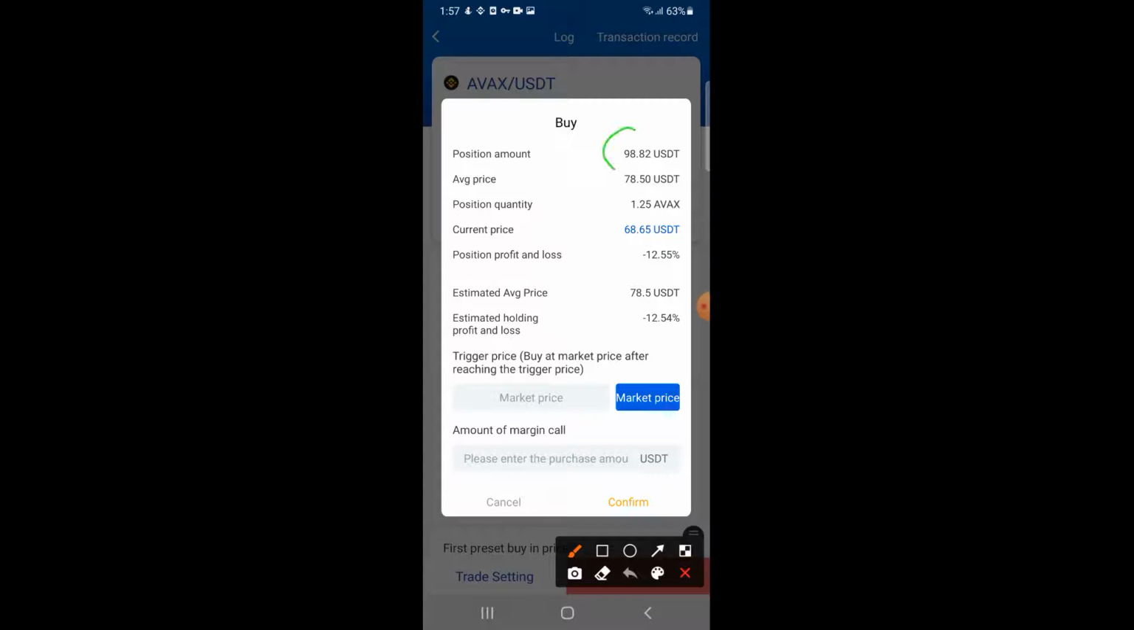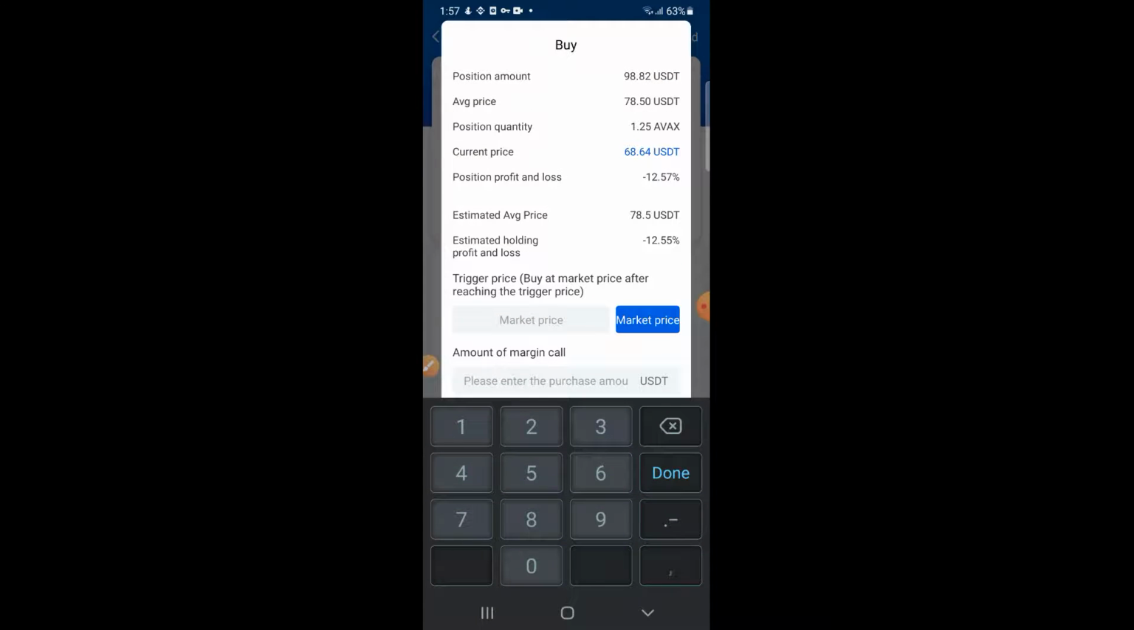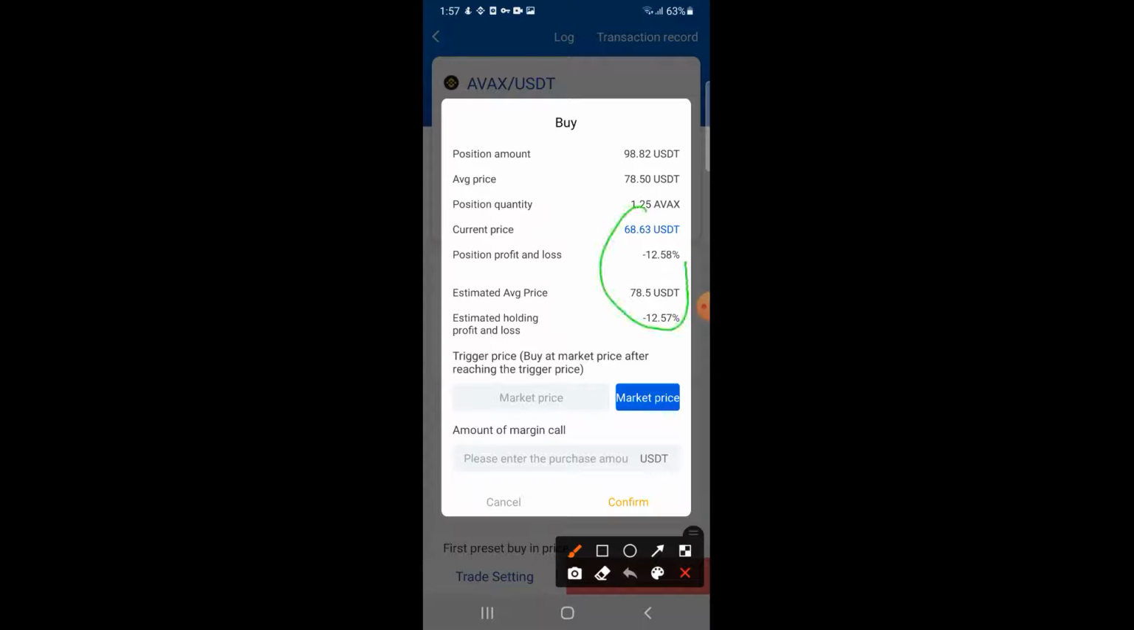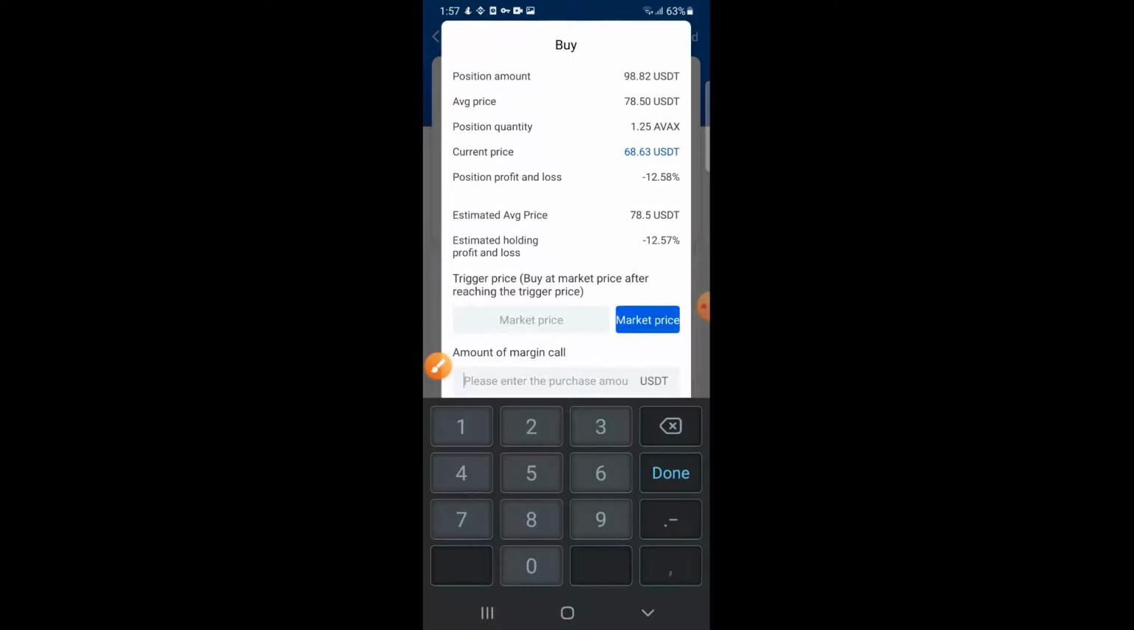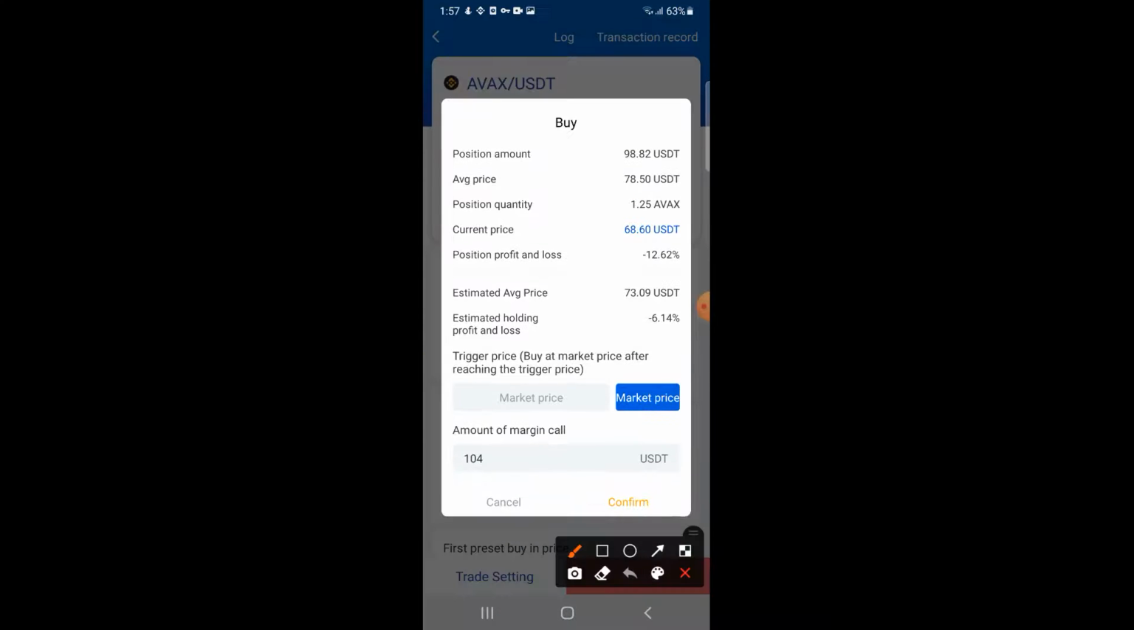I am typing here. As you will see, it is showing 98 USDT, my total order amount. But I want to replenish 104. As you will see, when I am typing here, something changes. With 104, it means that my entry price is now 73. It converted from 78 to 73 and the current price is 68. A little bit of difference.